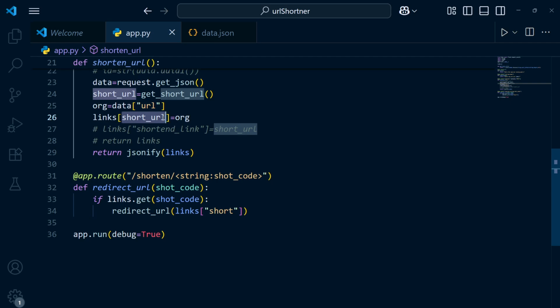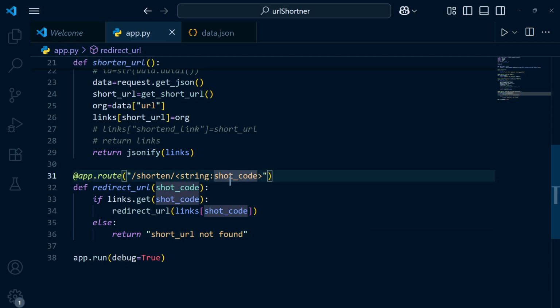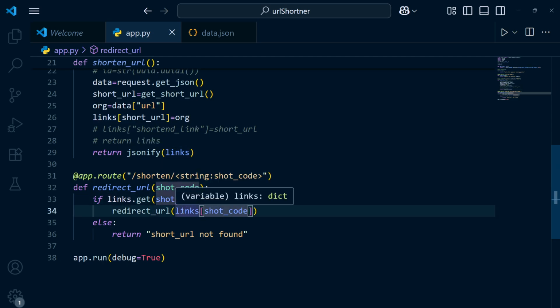Here also, we have to redirect to that short_code, else return URL not found, short_URL not found. Okay, so the user will give the short code and it will check in the links whether the short code is there or not. If the short code is there, it will access that with the help of the short code in the links dictionary.